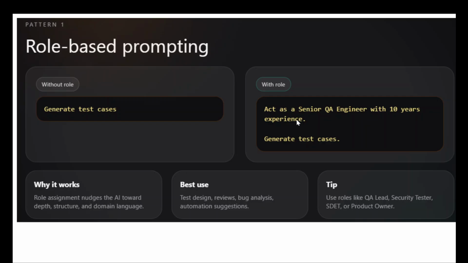It's a good practice to provide a role in the prompt. We can use different roles like QA lead, QA manager, product owner, performance tester, security tester, or software development engineer in test, that is SDET. So depending on your requirement, we have to provide the role inside the prompt. That is called role-based prompting.